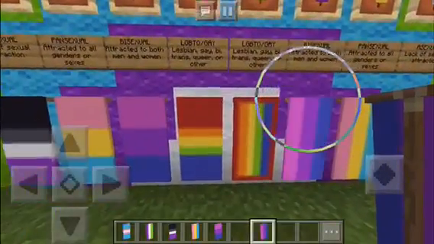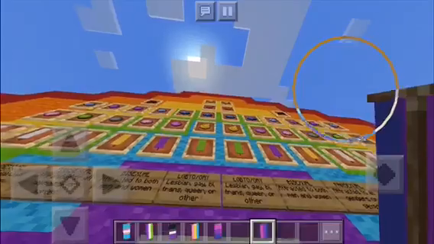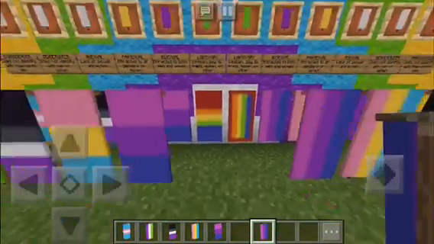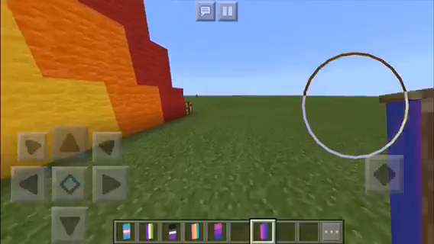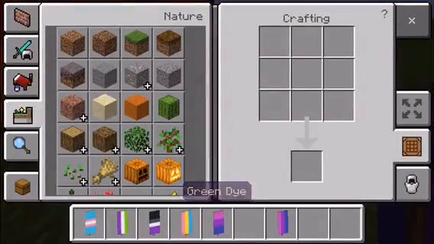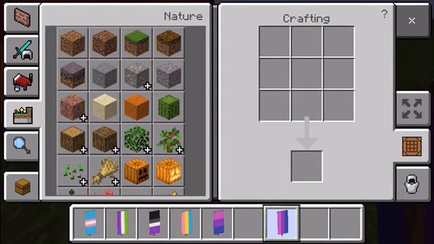Now let's move on to the most popular banners, the LGBTQ or gay, which is lesbian, gay, bi, trans, or queer, or other. For this you're going to need a green banner, red dye, orange dye, yellow dye, and blue dye. So go ahead and get your green banner.